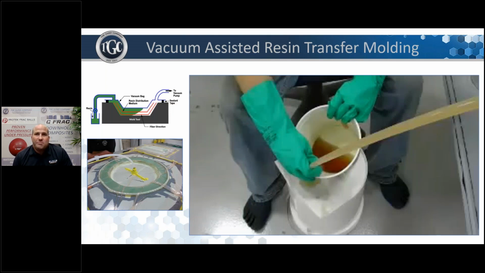Another option you might not have as much experience with is VARTM. VARTM stands for Vacuum Assisted Resin Transfer Molding. It's a process that allows for custom molding with low-cost tooling. VARTM would be better for lower volume applications.